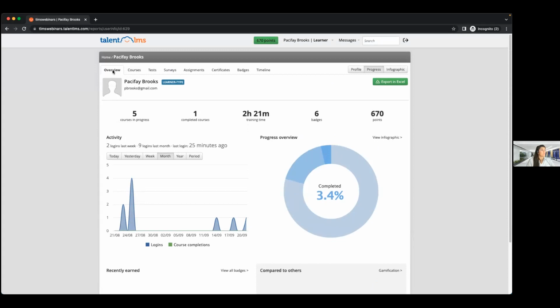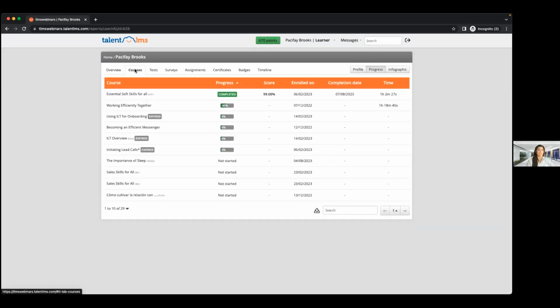Right next to the overview tab, we have the courses tab. From here, the learners can see the courses that they have been enrolled in, the progress they have so far, the score for the completed courses, the date of enrollment, the completion date, and of course, the time they've spent in a course so far.